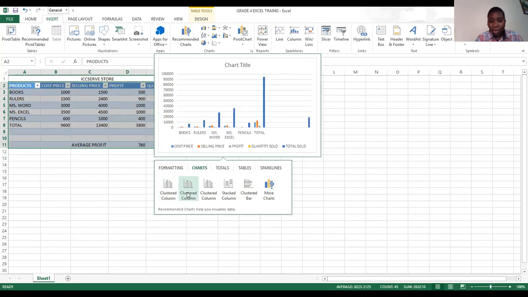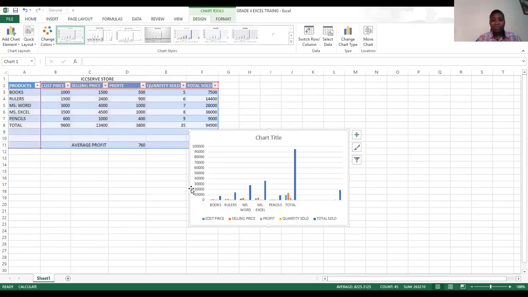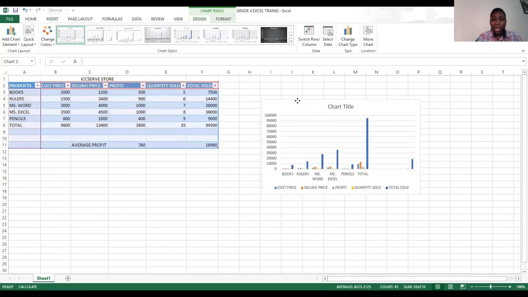So under the clustered column, you can see all the things that have to do with books, and it will give you the color, we call it the key. That key, or the color, just tells you what each color represents. That's like a key to guide you to understanding the chart. So once I click on this, immediately you can see the chart, my table still remains, and I still see the chart.